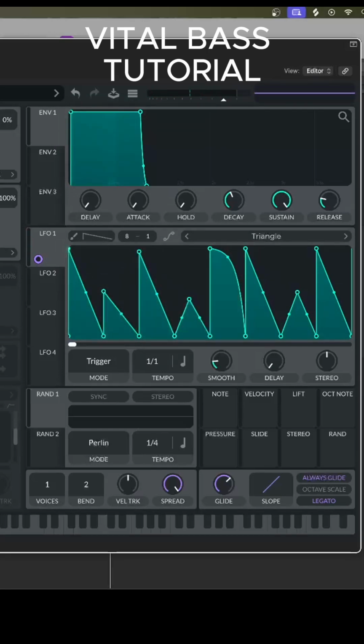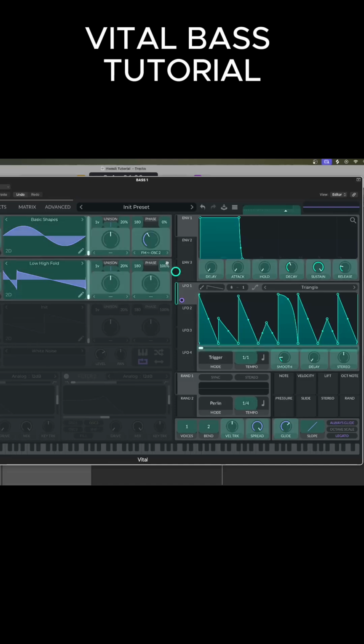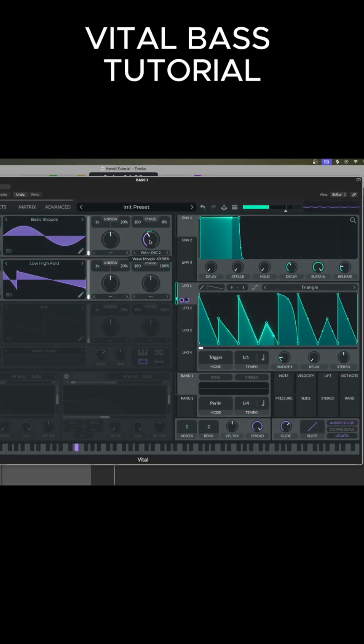And you can just keep manipulating all the different buttons until you get something that sounds close to what you want. If you wanted to, you could even put the LFO up here on the frequency modulation. You can get some really interesting sounds.